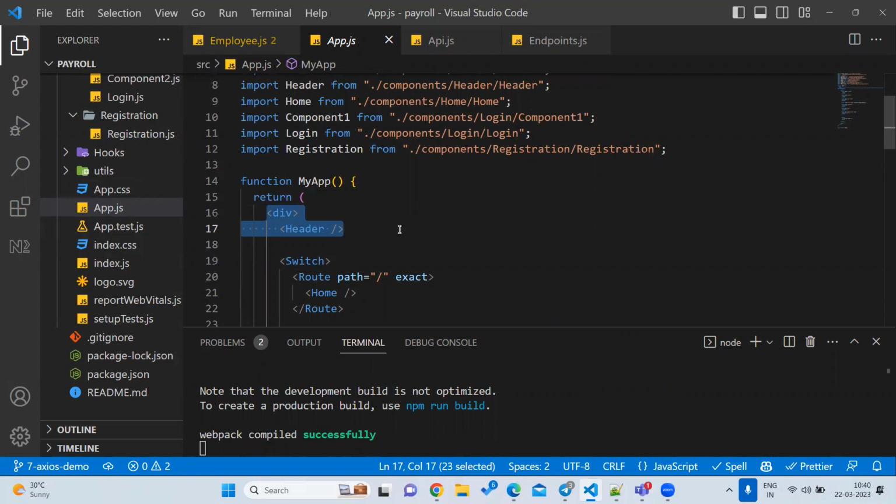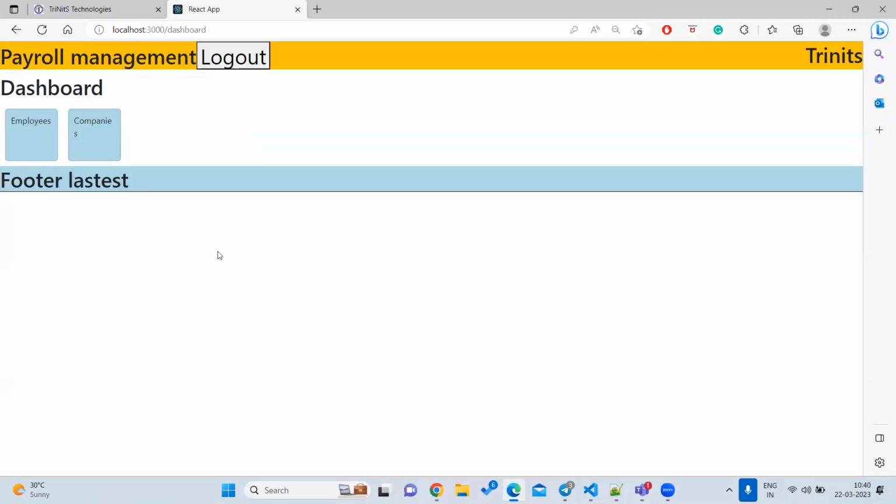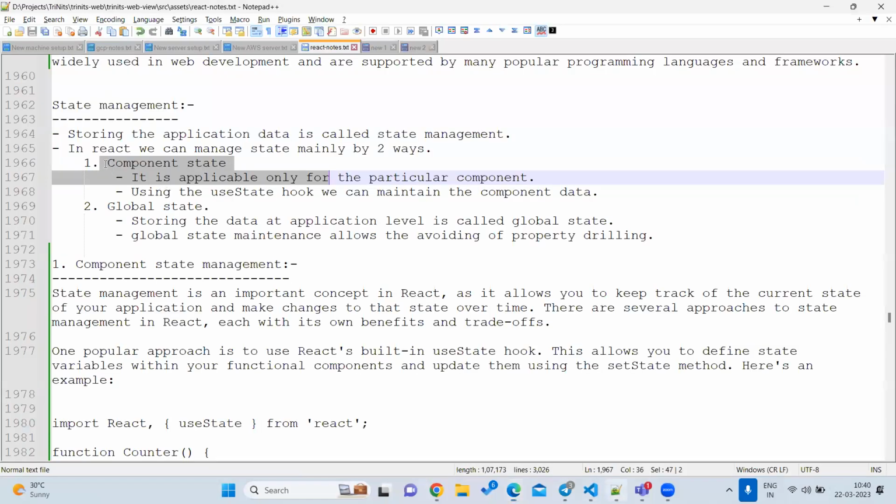So this is like a tree, right? We don't want to do it like this. Instead of this, we can go for global state management. First let us see what component level state management is. If you want to store any data inside a particular component, then that is component level. Using what hook can we use it?